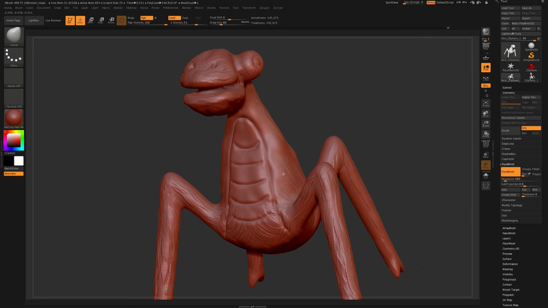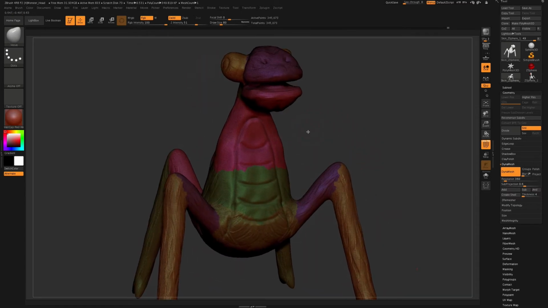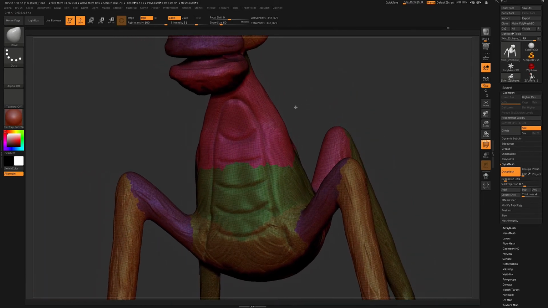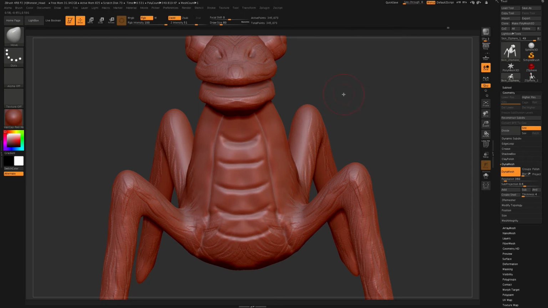But once you start getting into some higher resolution, and I'm going to go to my polyframe, you can see, and let me zoom in a bit, you can see where I used Dynamesh, added in some more resolution so I can get some finer details. So let me turn off wireframe.